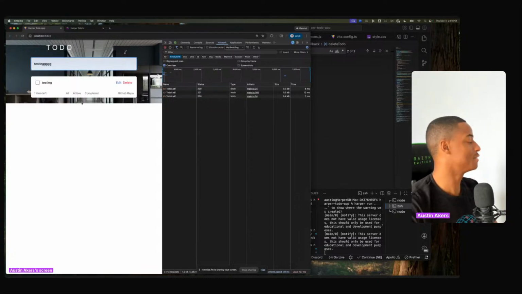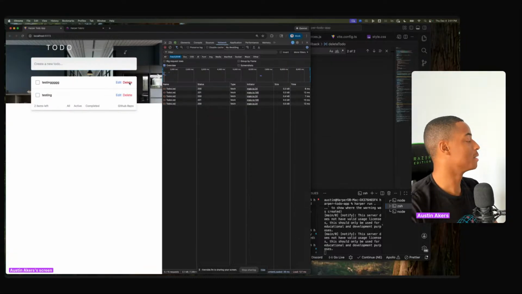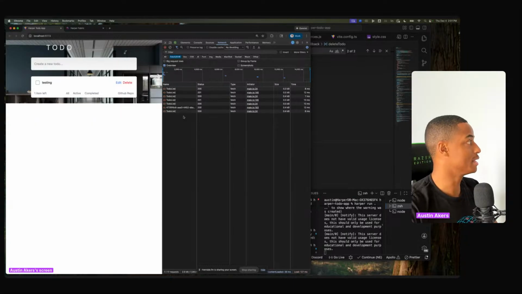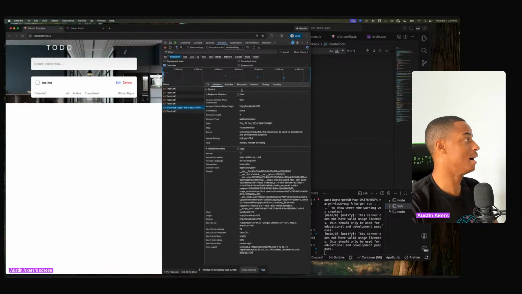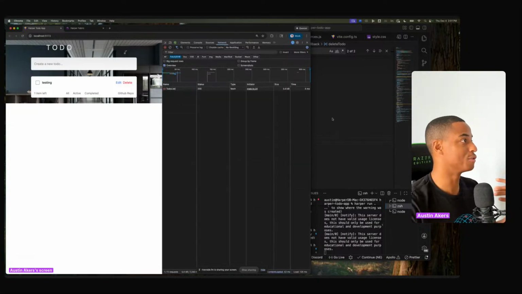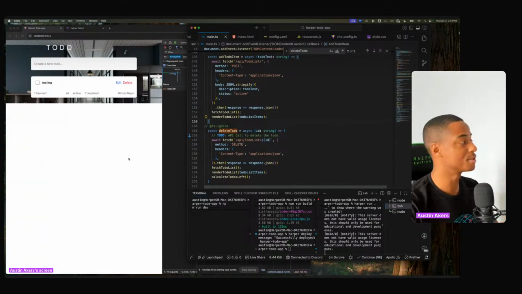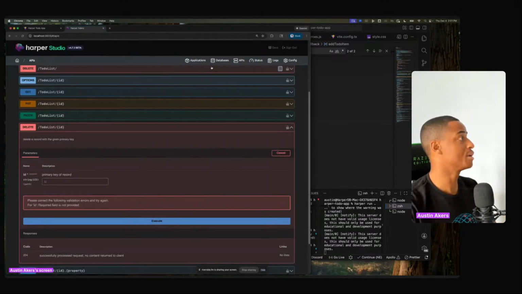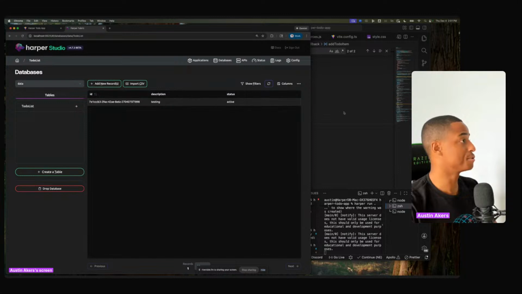I know I had several of these from the last live stream, and we click delete, and now we've officially deleted that specific one. Boom. That's what we get in return. Then we refetch and re-render, and we get a fresh version of our to-do items. And if we take a look at the back end, at our database, you'll see that that is also being updated.